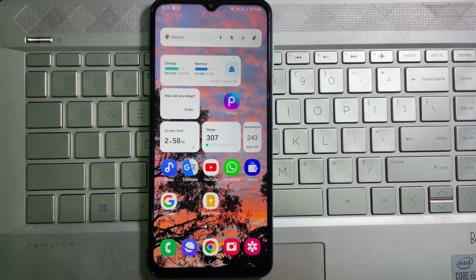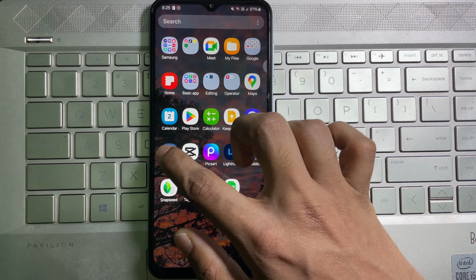In this video we are going to learn how you can reset Samsung mobile network settings. Resetting your network settings on a Samsung phone can be helpful if you are experiencing connectivity issues with Wi-Fi, Bluetooth or mobile data. Here is how to do it. First of all, go ahead and open up your mobile settings.